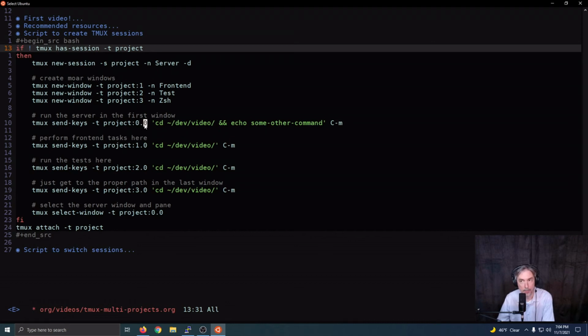So you can create split windows in Tmux. That doesn't really work for me. I like to have full screen windows, but that is an option you can do. And if you do create multiple panes by splitting the windows, you can tell Tmux which window and which pane you would like to run your commands.